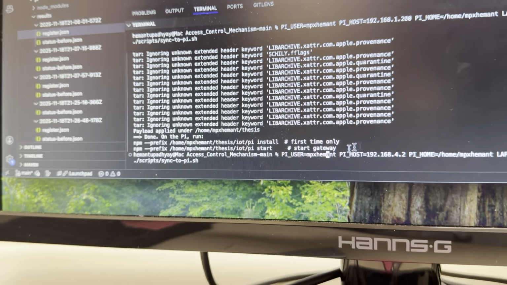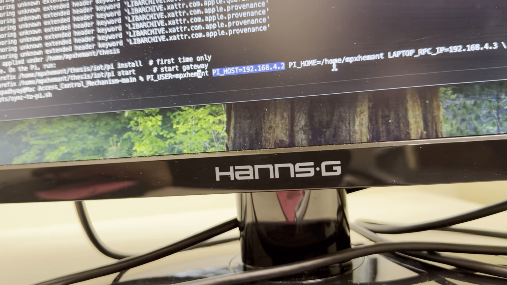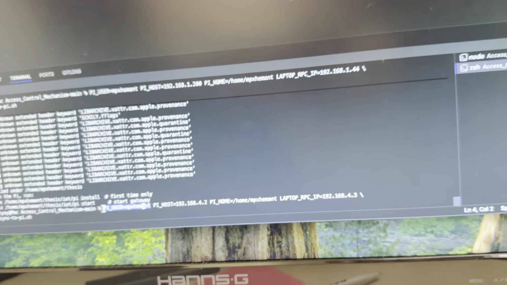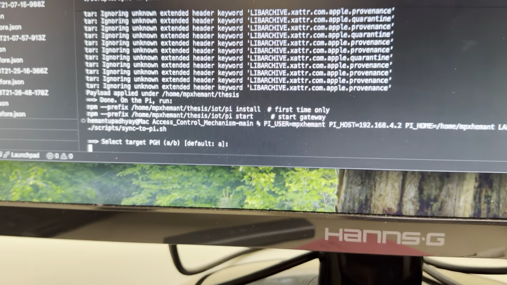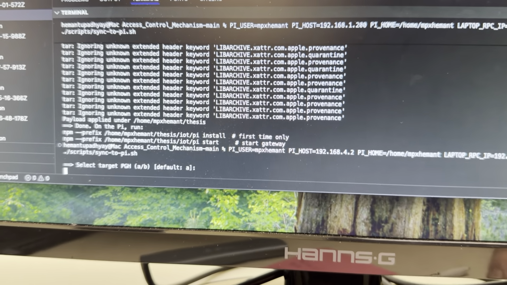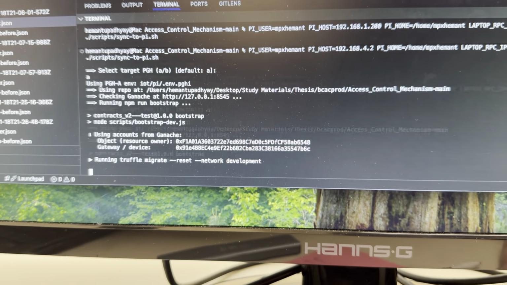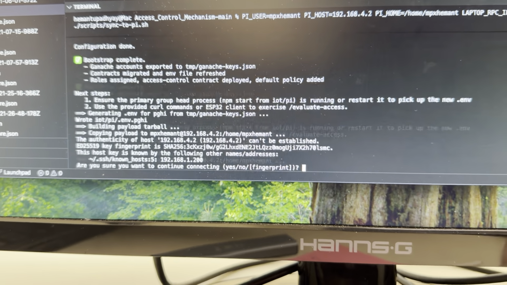So the IP address here is of the PGH1, and this is the IP address of the laptop, which means the blockchain server, and the username for the Raspberry Pi. Once I press enter, I need to select if it's a PGH A or B because we have two PGH for this test bed. Once we click on A, we have a bunch of scripts running, doing a lot of stuff.